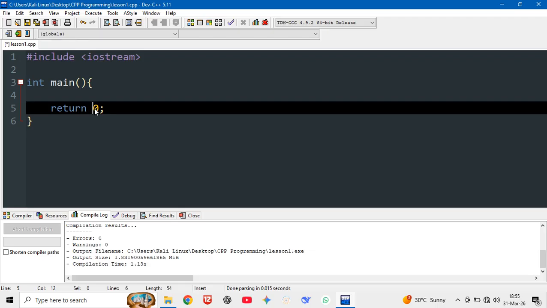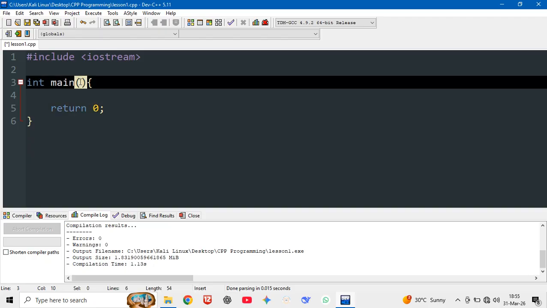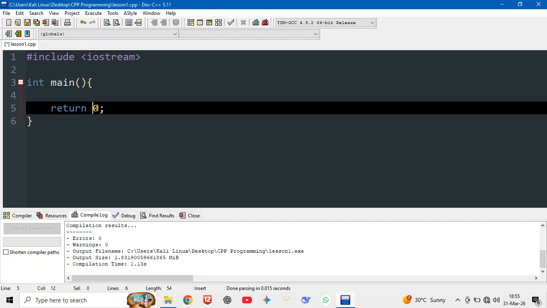The other thing in this program is that the main function is written as int and should always be int, and this int written here is what is returned here. So always the main function will be int, and the main function will also always return 0.